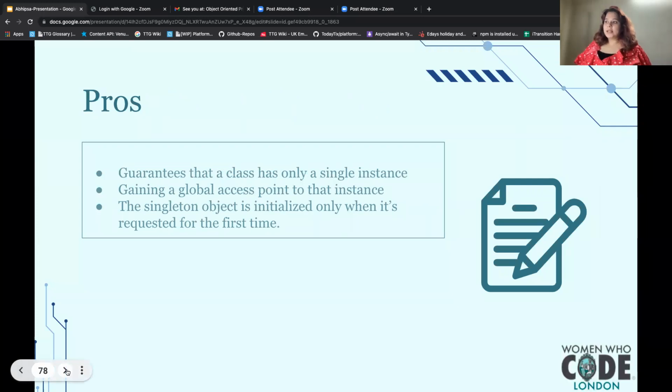The pros are that it guarantees a single instance. Of course, that is what it is meant for. The Singleton object is only initialized once, only when it is requested for the first time. Otherwise, it's not created. And it has a global access point to that particular instance.